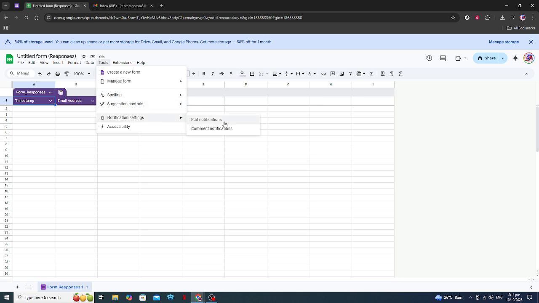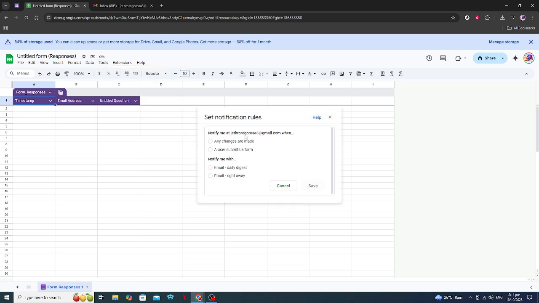A dialog box will appear, allowing you to specify the conditions under which you'll receive email alerts. Here, you might want to choose to be notified when a user submits a form, ensuring no response goes unnoticed. After setting your preferred notification conditions, click Save. This will ensure you're promptly notified once anyone submits a form.